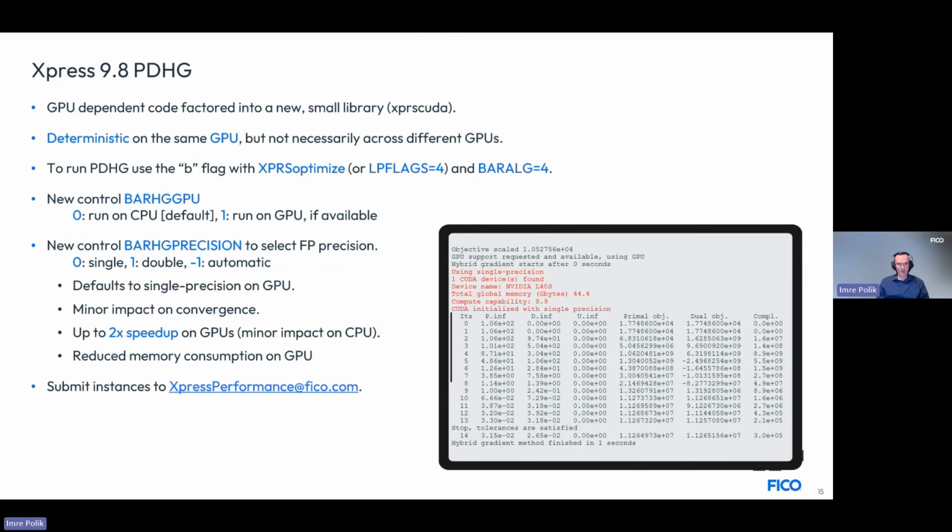There's also a new precision control, PDHG precision, to select if you want to do single or double precision. As I mentioned in the talk, on CPU, we default to double precision, but on GPU, we default to single precision because there we typically have a factor 2 speed up versus the double precision version with very little impact on convergence. So we decided that the speed gain justified changing the default. Also on the GPU, it has a reduced memory footprint.